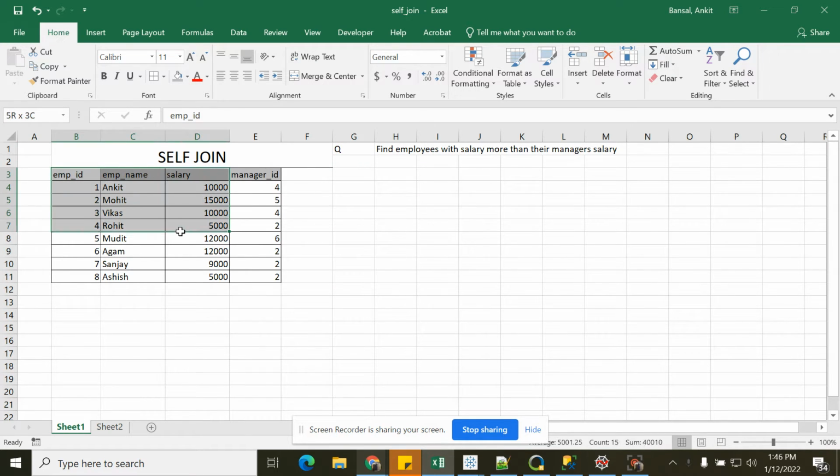Okay. So let's say this is an employee table. In this table, you have employee ID, employee name, salary, manager ID, right? So you have, let's say, Ankit and his manager ID. Now this manager ID is basically pointing to this column of the same table. So manager ID 4 is this, right? In these kinds of situations we use self join, where one column is referring to the other column of the same table.